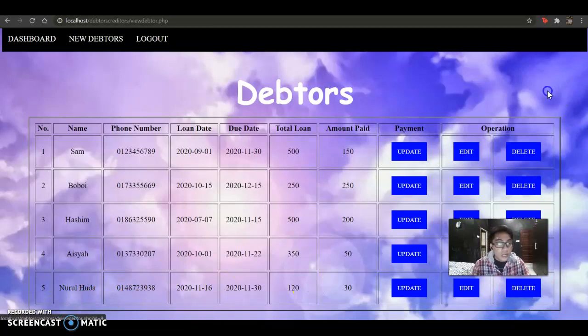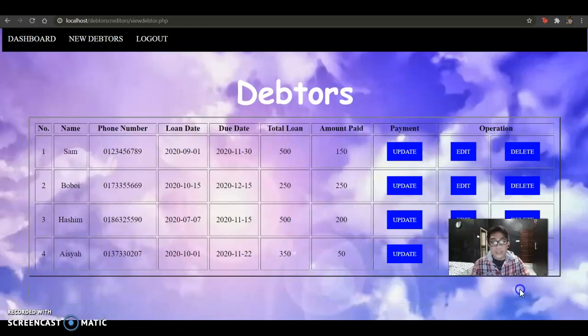So while this delete function is just a function to delete their name. So let's say I just don't want them on the list. I can just click delete and their record will be gone.